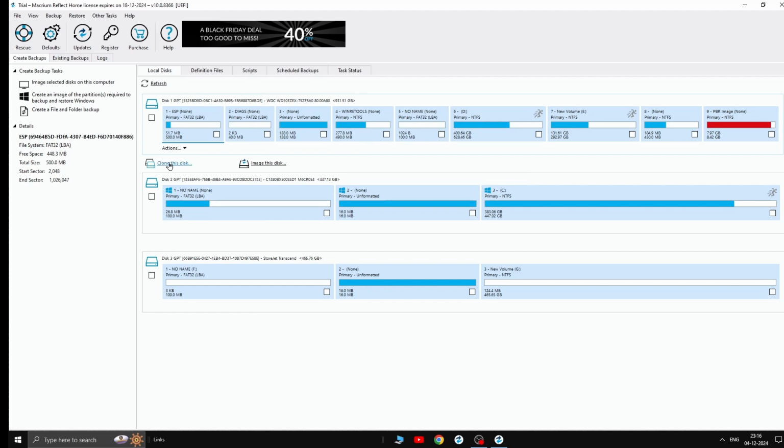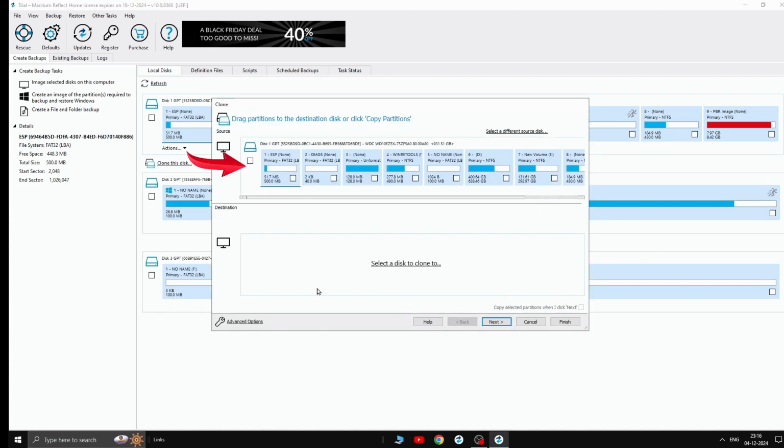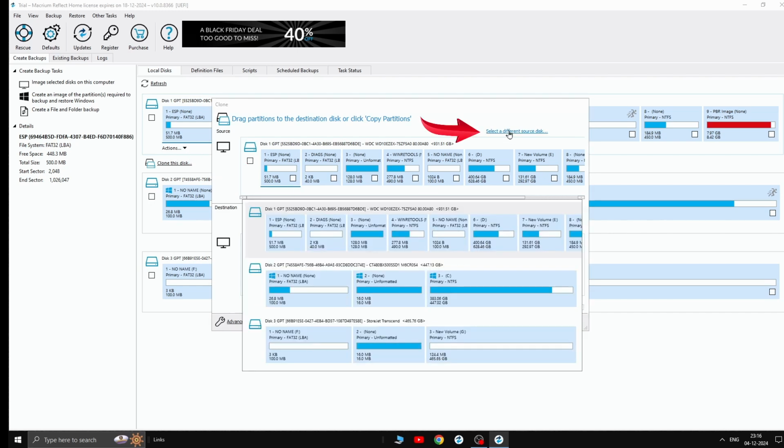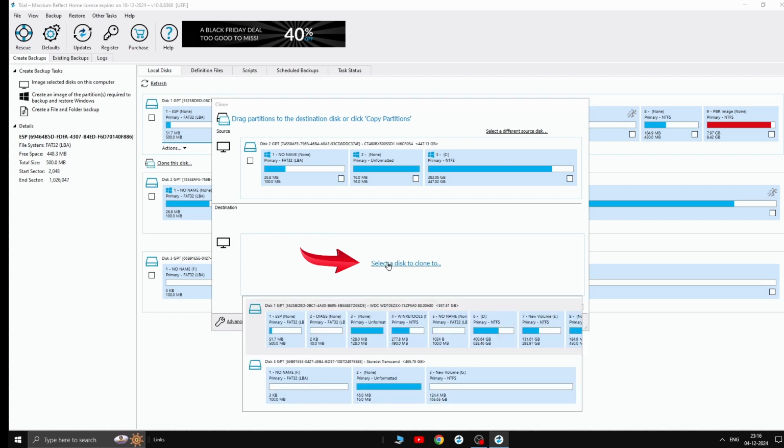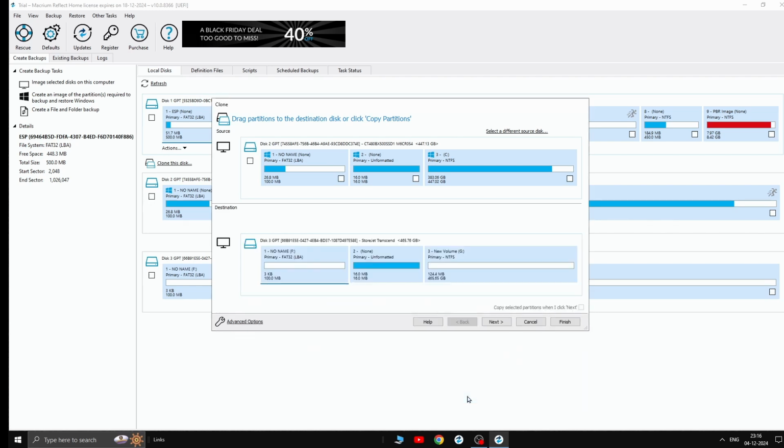To clone, click on Clone this disk. Then here you can see only disk 1 as the source. To see the other disks, click here to select a different source. Then click on the disk you want to clone. As I want to clone disk C, I will select it by clicking on it. Then click here to select on which disk you want to clone it to. Then select the disk volume where you want it to be copied. And then select the source from where you want it to be cloned from.